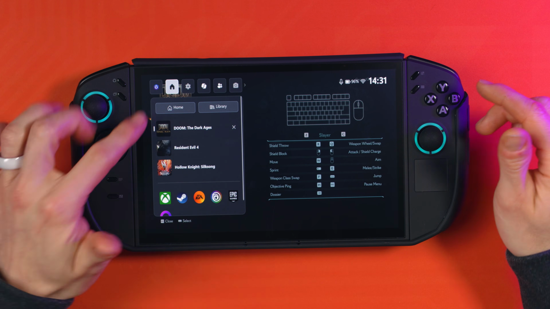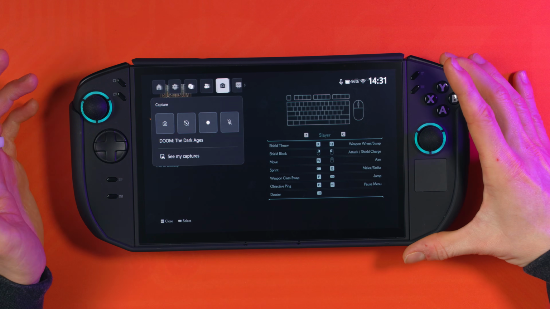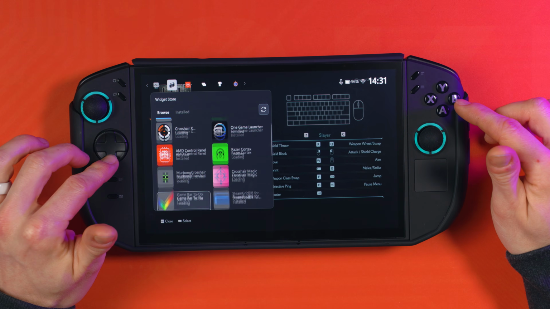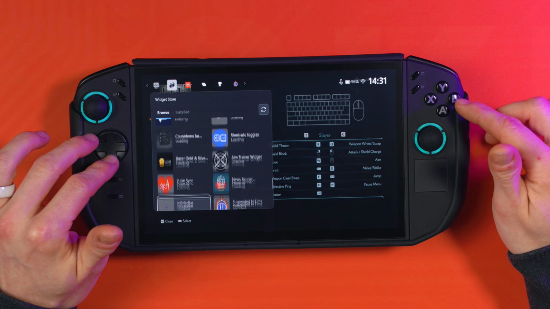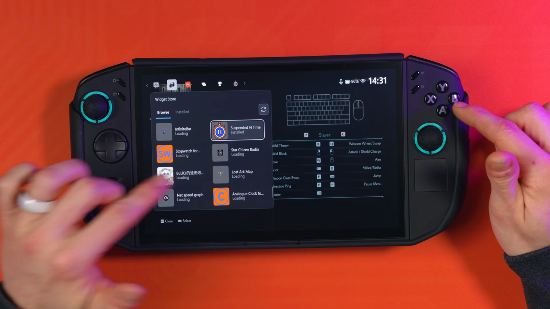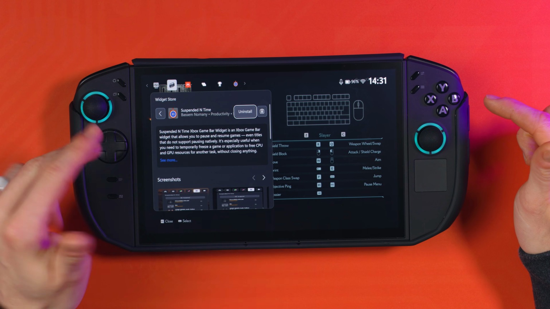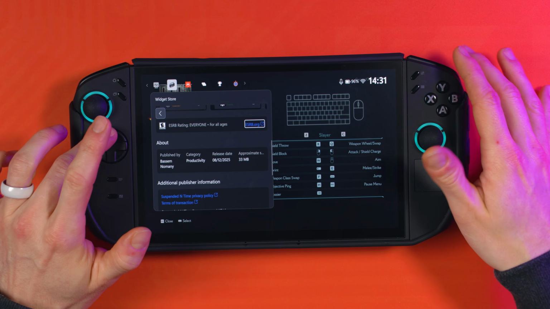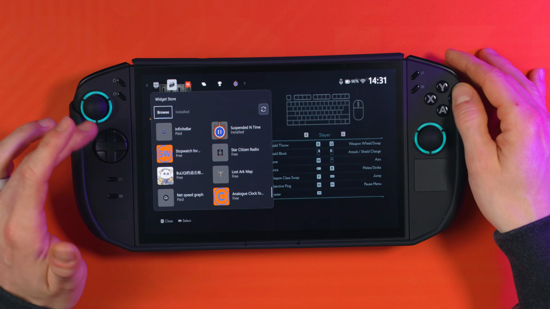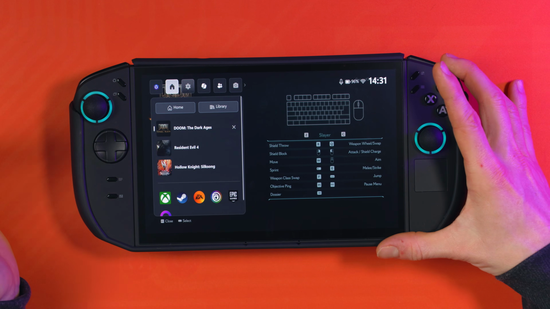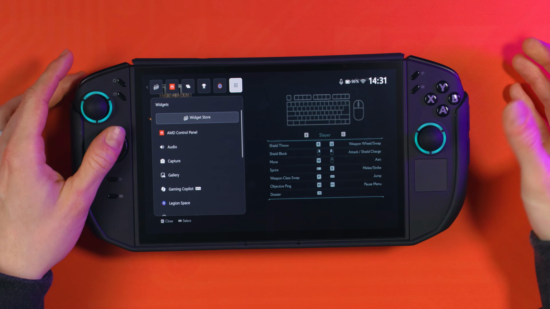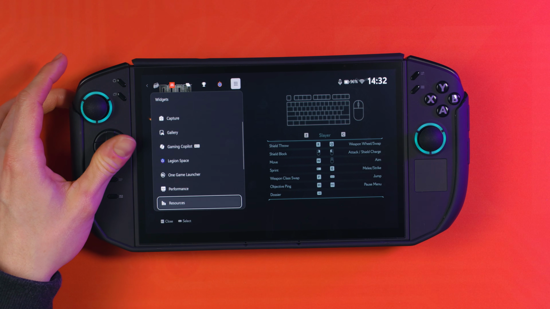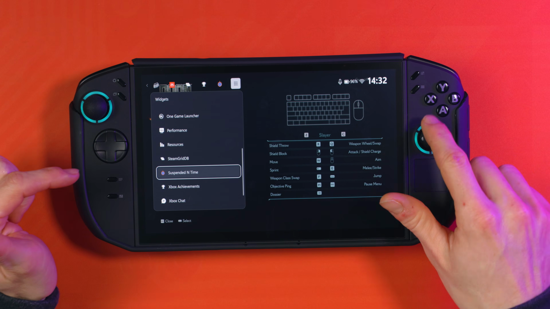So I'm going to load up Game Bar just here. What you need to do is go all the way over to the widget store. You're going to scroll down on the browse window until you see this, Suspended N Time, and you're just going to install it. It is free, and I'll show you what you can do here. So once you've got it installed, right, bring up your Game Bar, scroll all the way across to the very end here where it says widgets, and you're going to go down and find it. So Suspended N Time, just there.